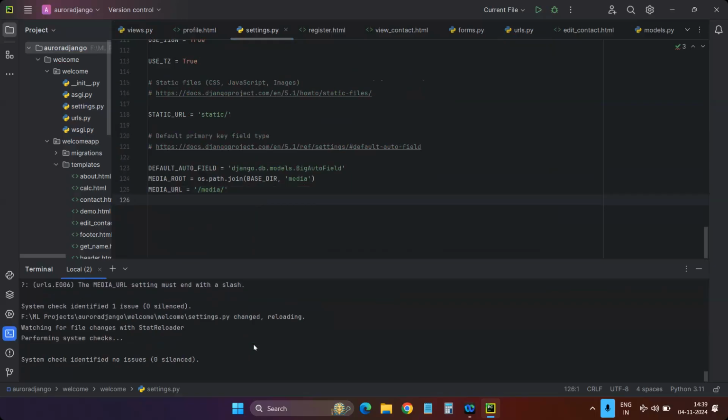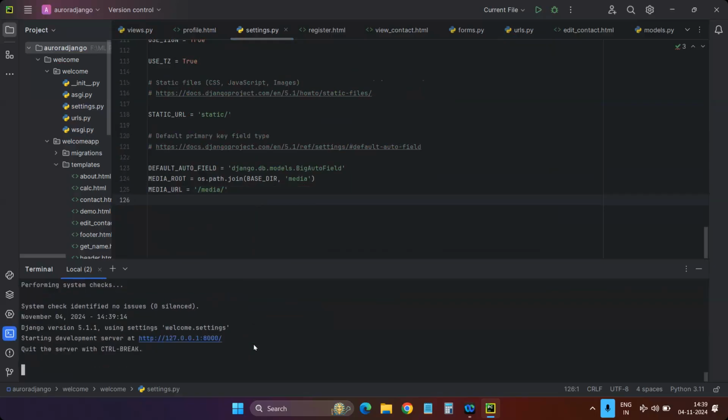Django will show each and every error in the terminal itself. We just have to understand that error and we can rectify it. Okay. Again, I will explain the flow once again: how to post an image and how to display that image.